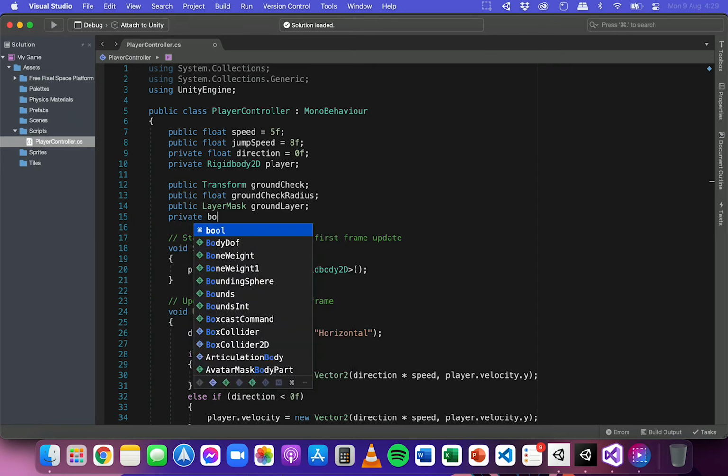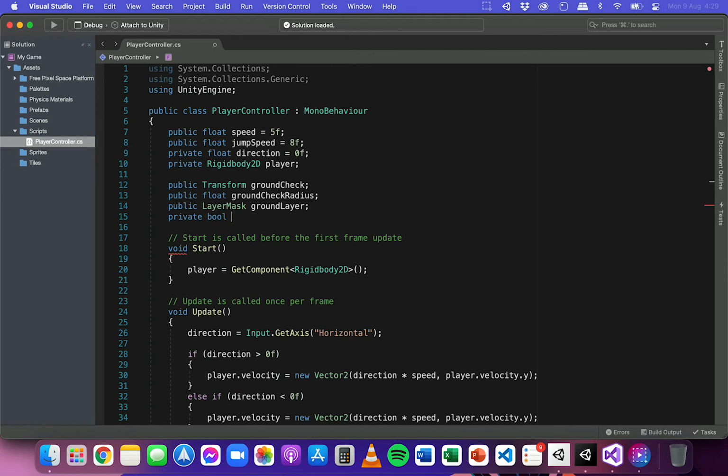This is going to be a Boolean, or bool. So it's a variable that can only be true or false. And this one's going to be called isTouchingGround. This variable is normally going to be false, but when the conditions match for the player to be touching the ground, it will be changed to true. And when this variable is true, we will allow the player to jump.